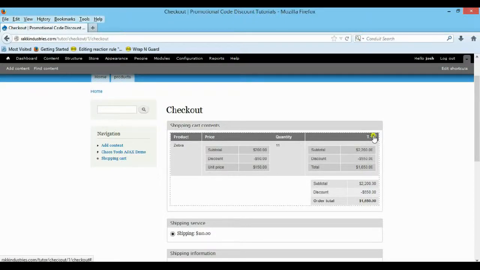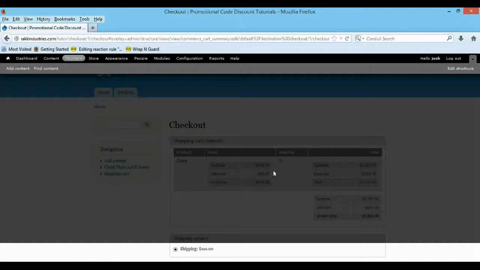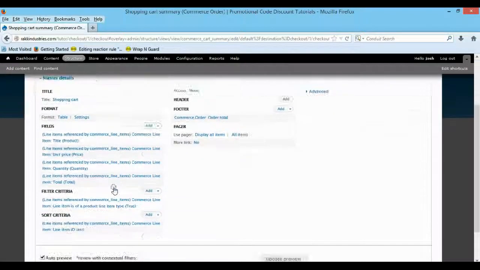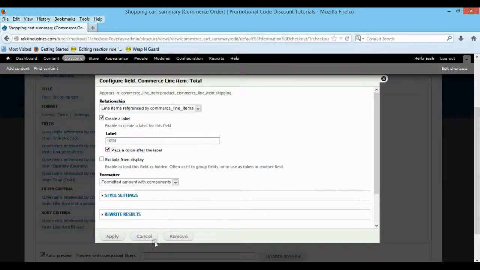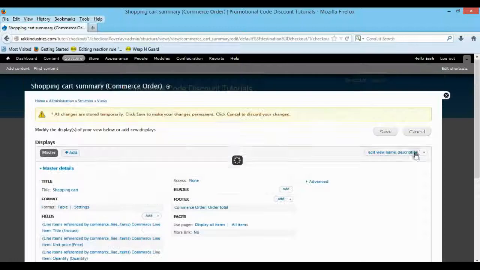So I went to here, edited my view. And then I went to my total and my price. And I just turned on the components right here. And that's pretty much all that.